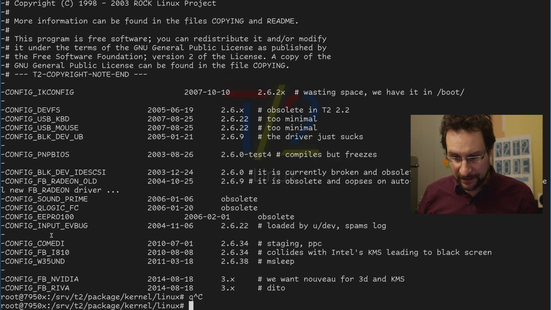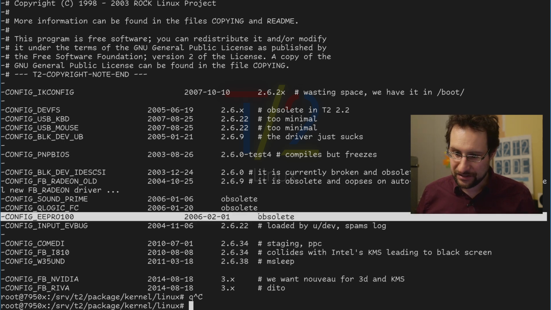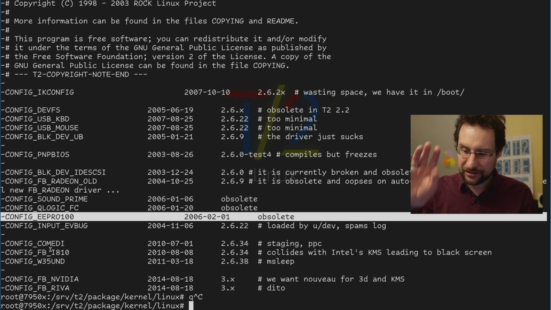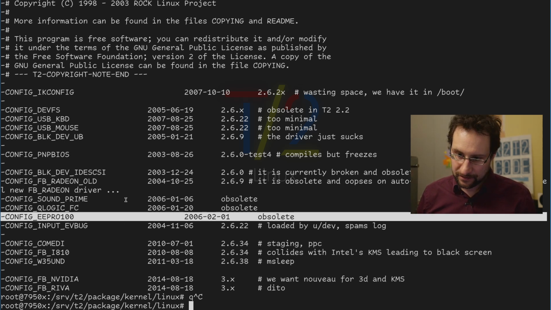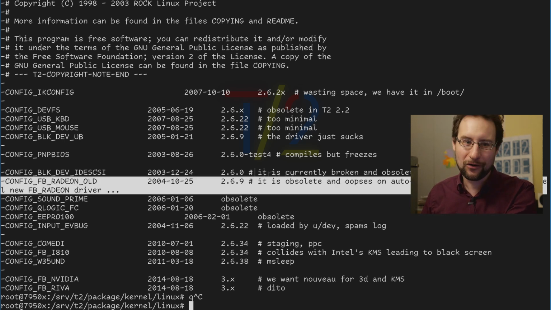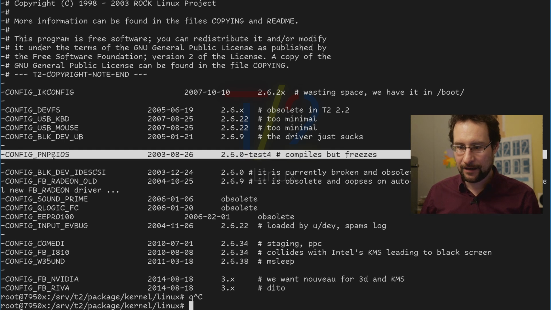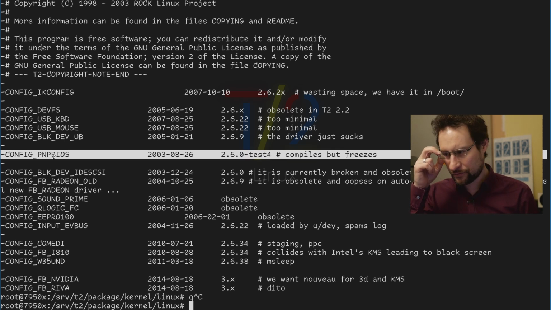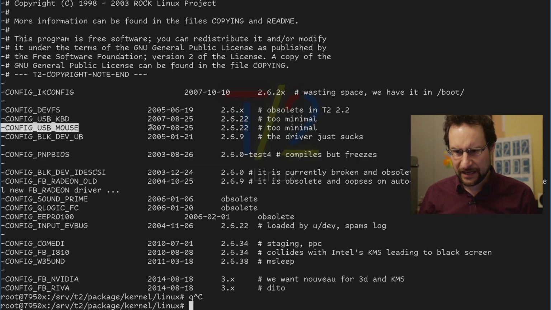So apparently many of those entries are obsolete and didn't build anymore, like old drivers and whatnot. Most of the stuff here doesn't exist anymore. We don't want FB Radeon old. Who wants in 2004 the old Radeon driver? Yes, in 2004 they had rewritten a new Radeon driver. This kind of stuff, but this was in there.